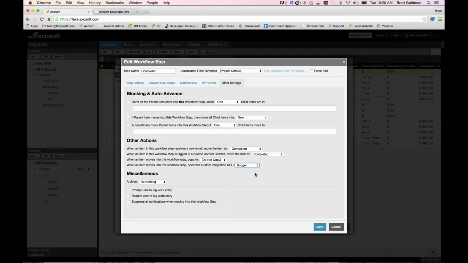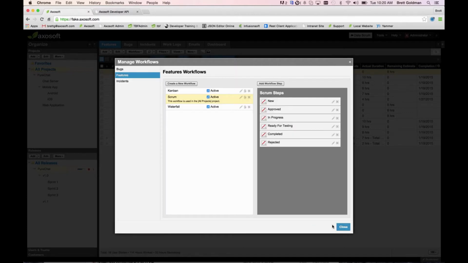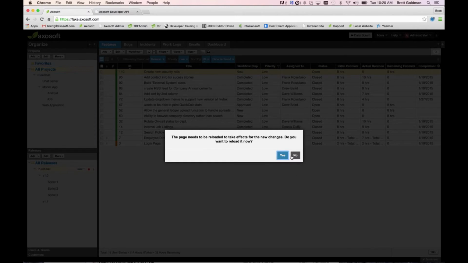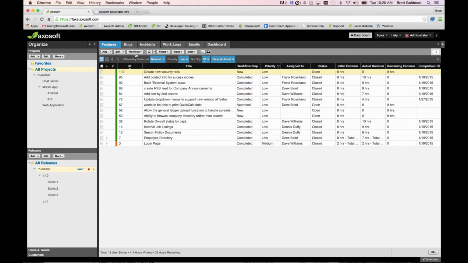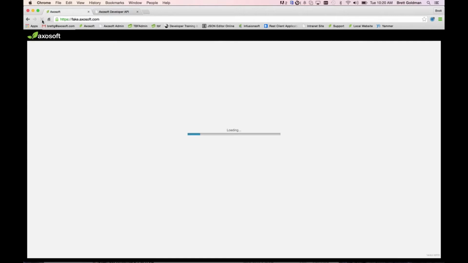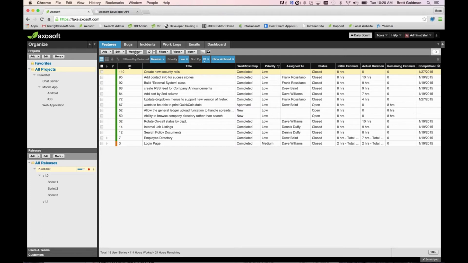And now if you click on this option, we can see that it now has my budget available. And whenever I take an item, let's just say that I have this item to create new security roles, I go ahead and move it to completed. Oh, sorry, I think it actually needed to. It prompted me to refresh, and I said no, so I ignored the system wanting to help me out.